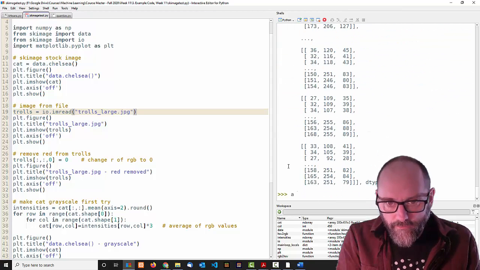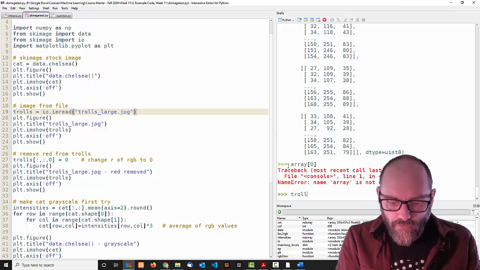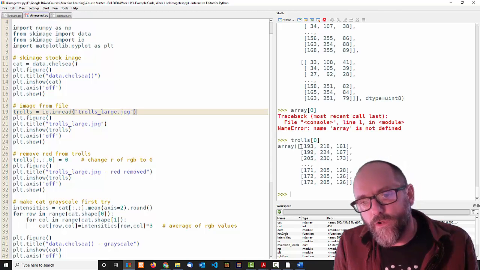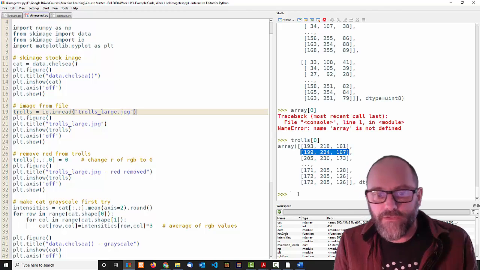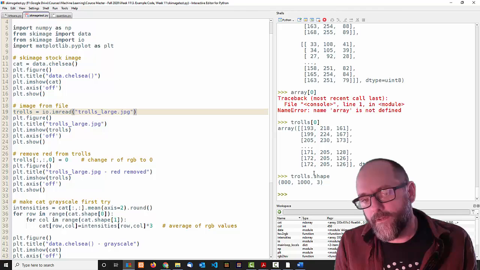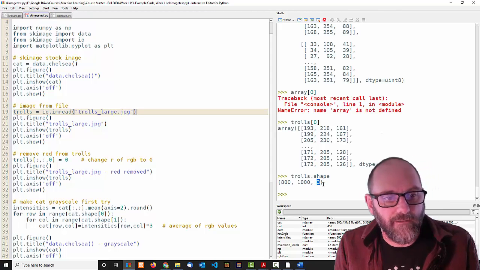But each row, so if I go array 0, there's Trolls 0. There's the first row. So the first row is an array of pixel values. So it's a 2-dimensional array. So the shape of Trolls, if you use the shape field here, is 800 rows, 1,000 columns, and then 3 colors in each column.